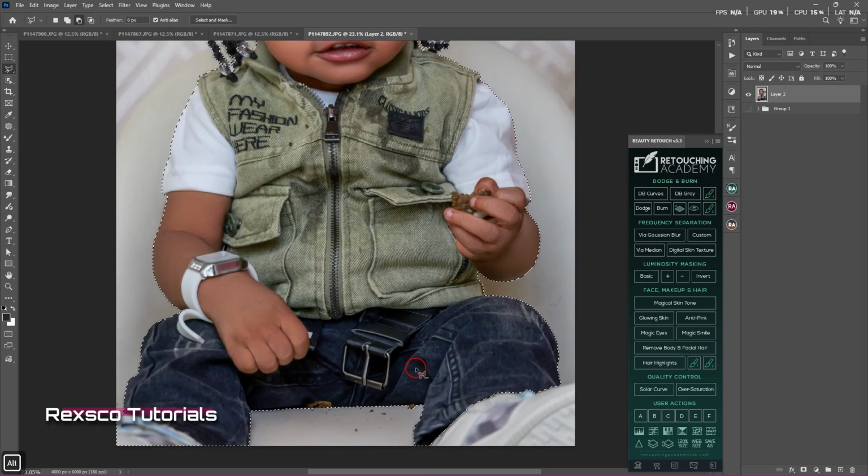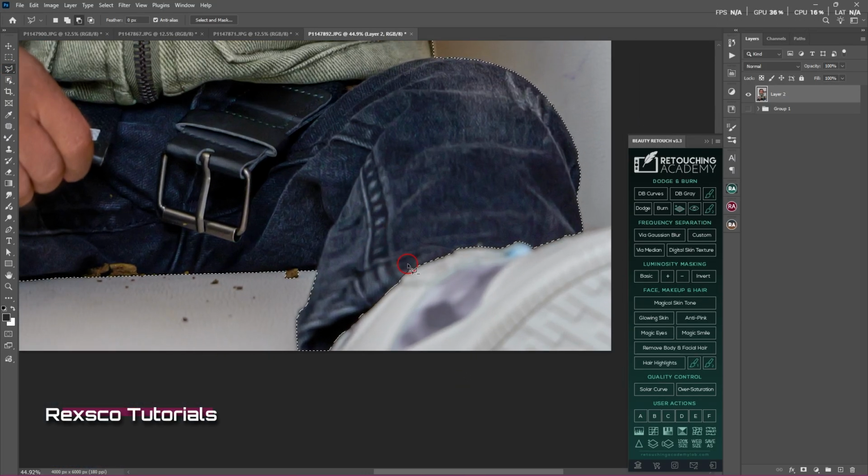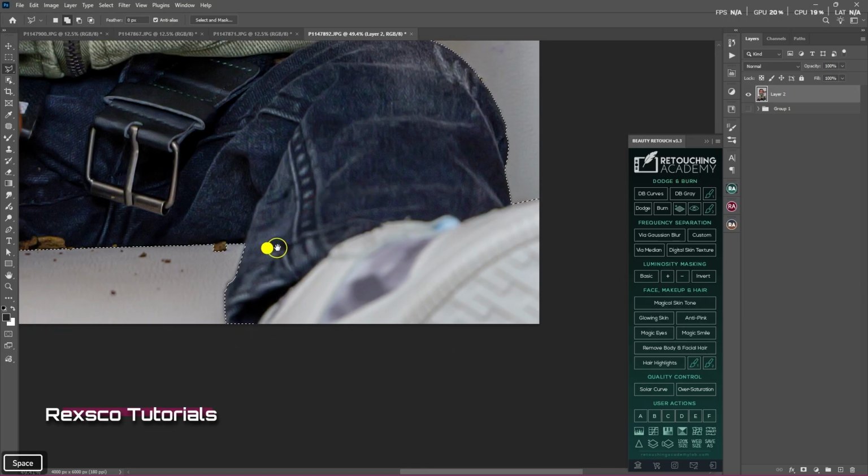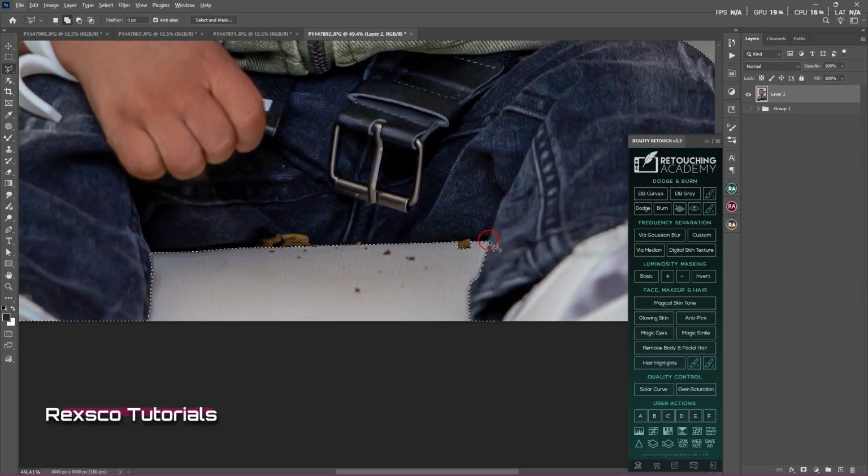Also, another thing about me, I like working from ground to top. That's how I like working. I like working from down to up. So you see, I'm doing my correction now. So to have the negative lasso tool, you just have to hold down alt, then you get the negative.